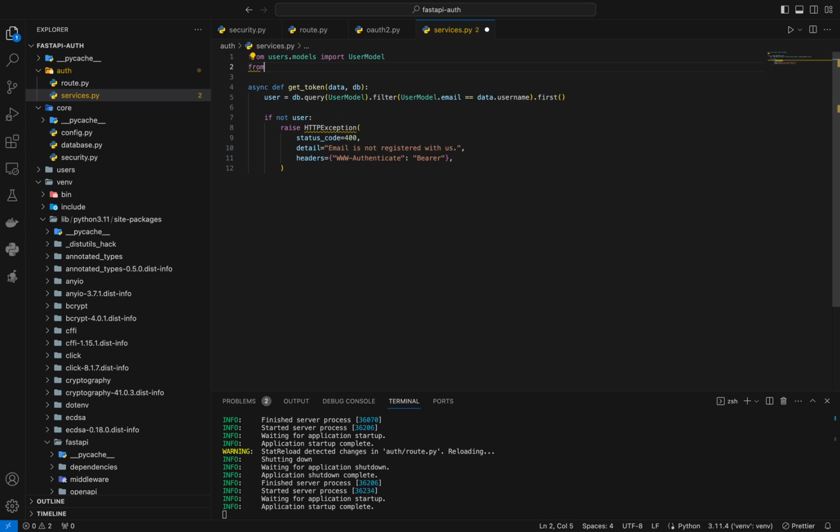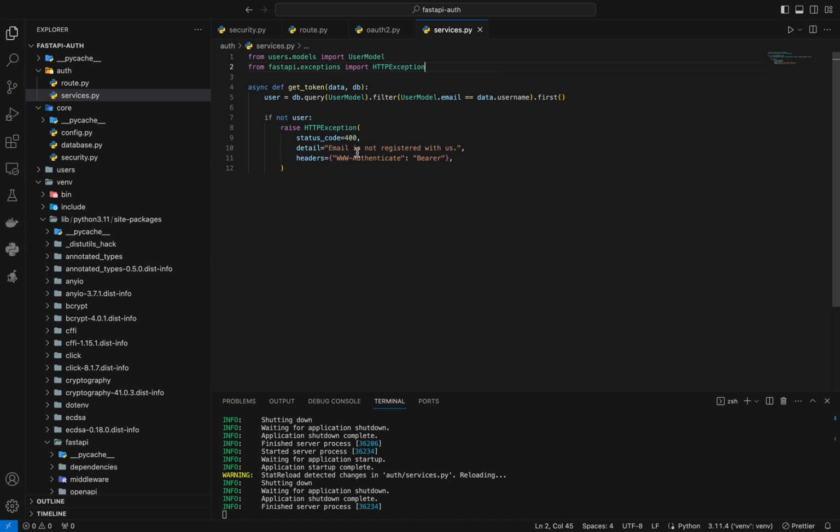Let me import the exceptions. So we can say from fastapi.exceptions import HTTPException. So we can say user is not registered with us. That means we cannot log in the user. But if we have got the user, then what we need to do? We need to verify the user.